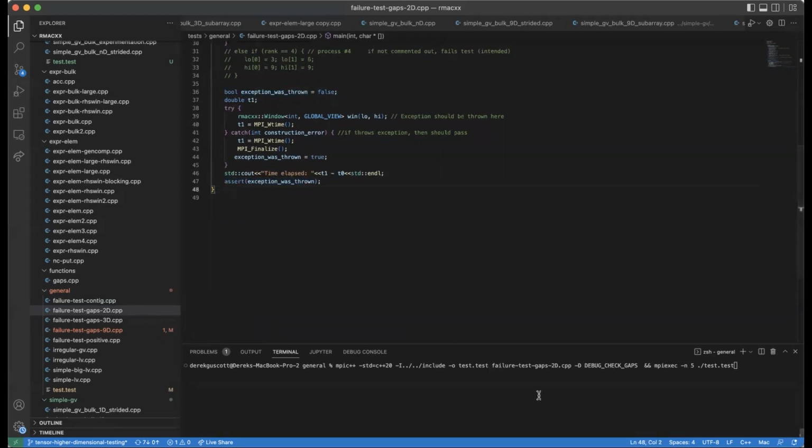Notice that when I run this test, I need to define the macro DEBUG_CHECK_GAPS, as not including this would cause the gap check not to run. As you can see, no assert errors appear in the terminal, meaning that exception_was_thrown is indeed true. This means our code successfully detected a gap and the test has passed.